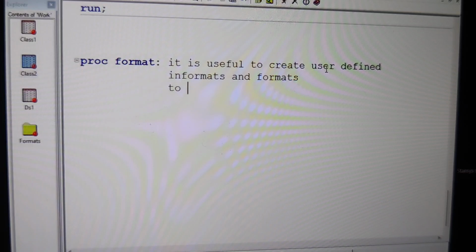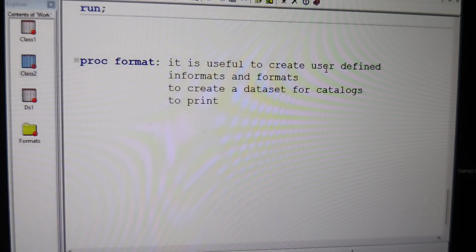to create a data set, catalogs, and it is also useful to print the contents of a catalog.